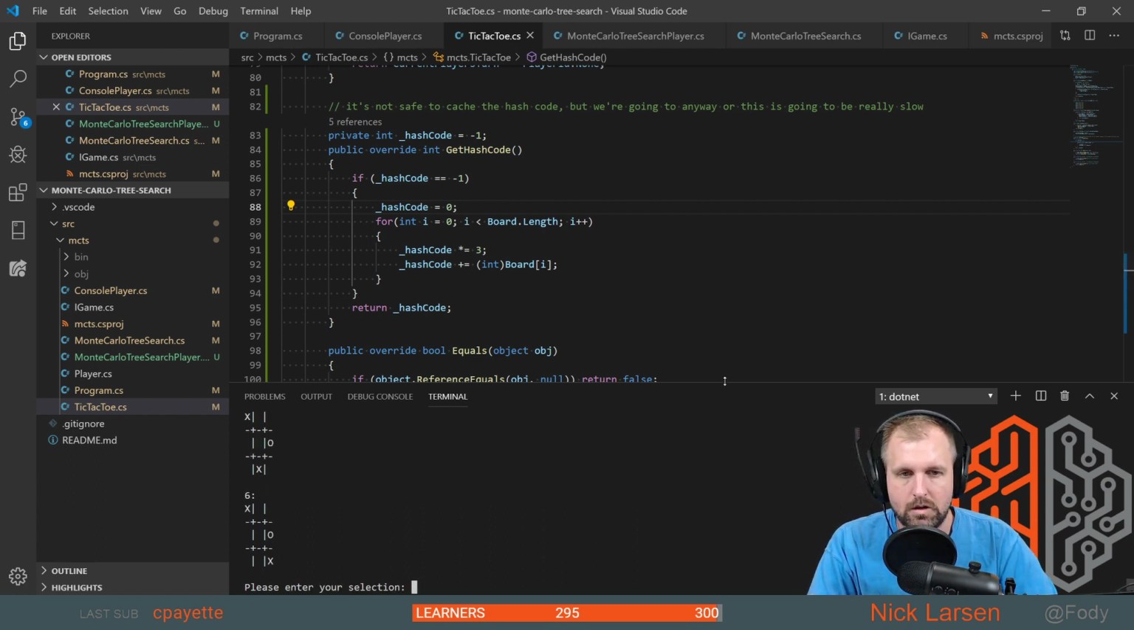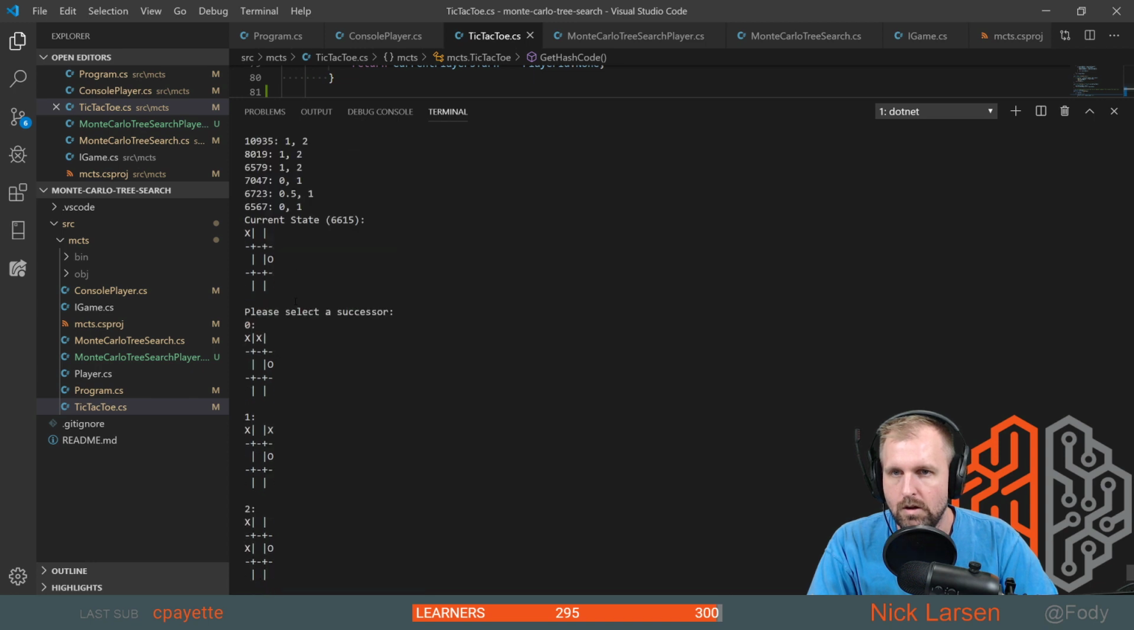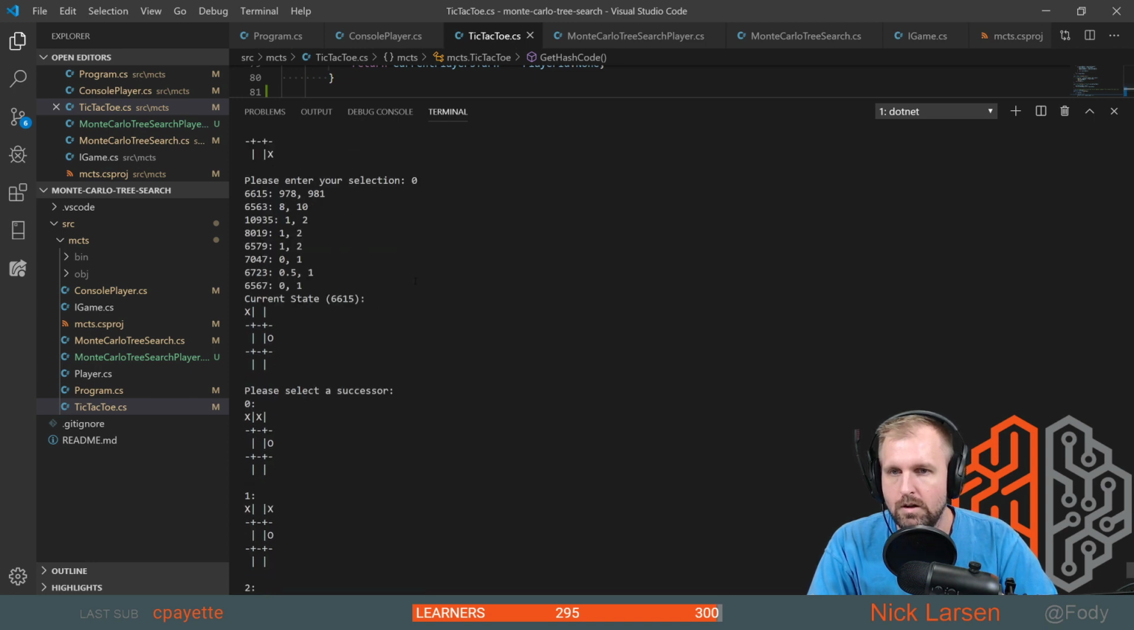Let's make this bigger. This time, it decided to try 6615, which was right here, and somehow it thinks it's going to win. Basically it thinks it's going to win no matter what it does. Look at this, this is ridiculous. It thinks it's going to win.